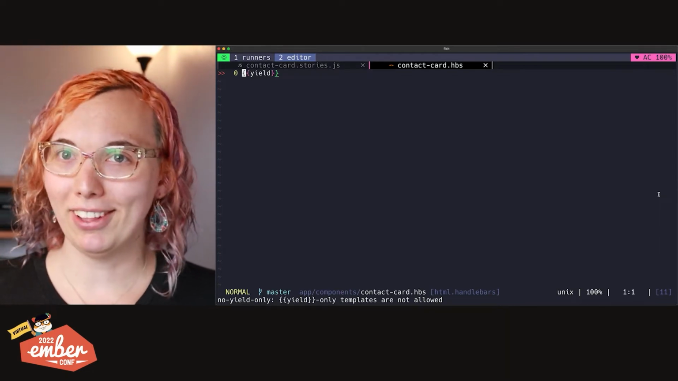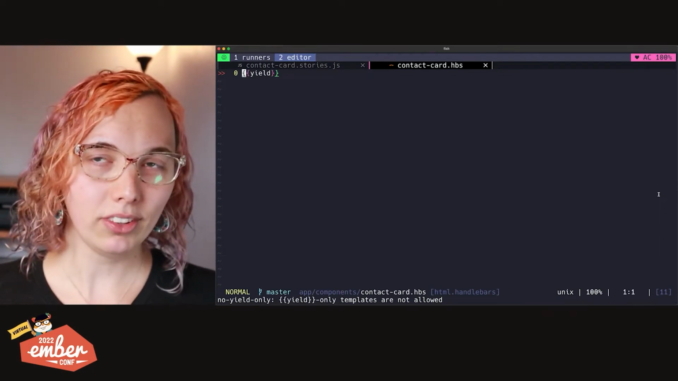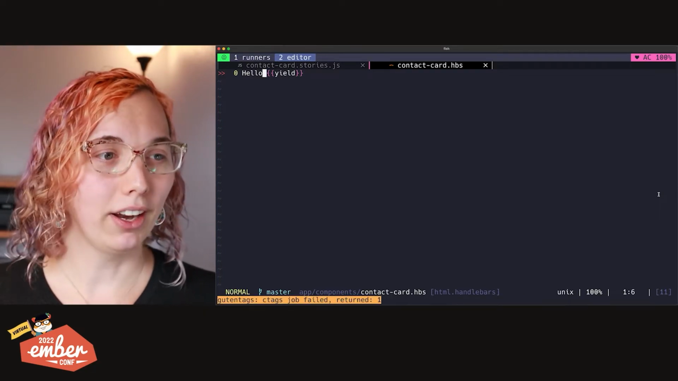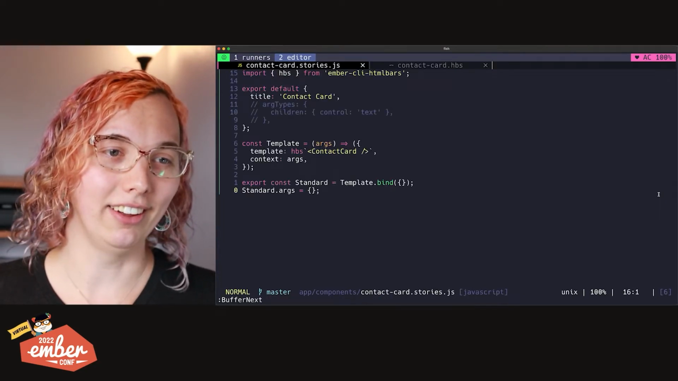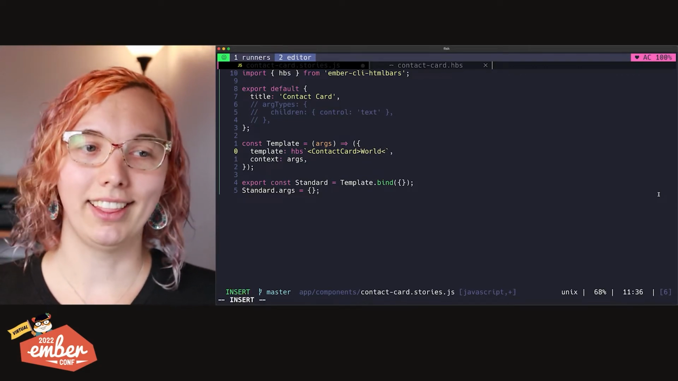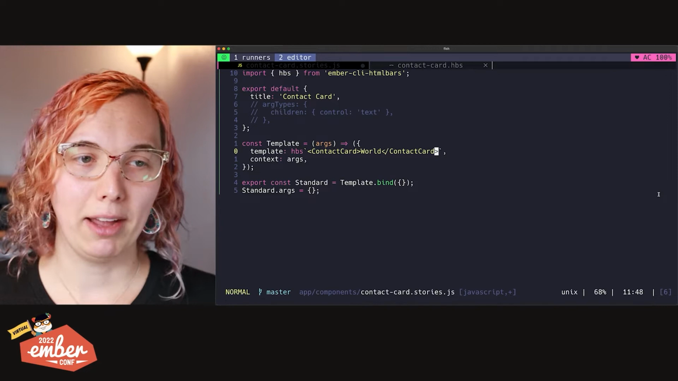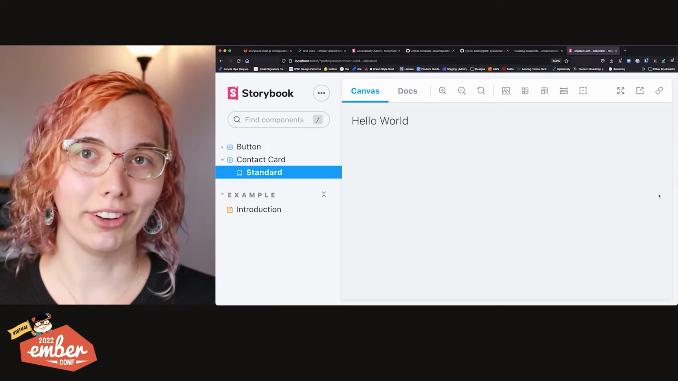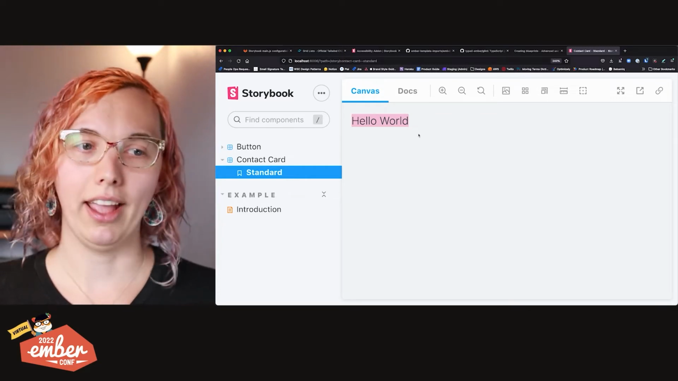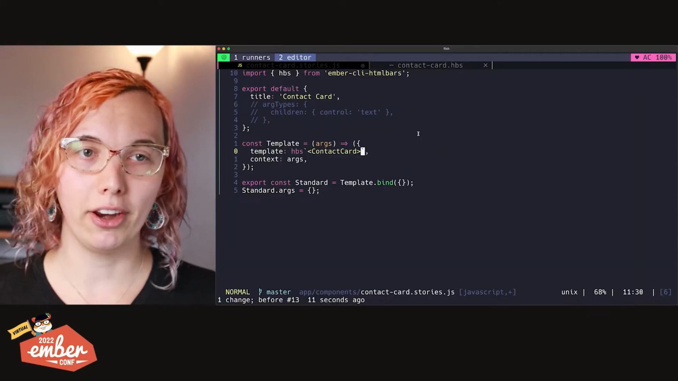Let's actually put something in here and make sure that it's working. There's two ways we can test this. We could say hello yield, or we could also come in here and actually yield something out. So we could say world inside of our contact card. And if we come over here, we can see it says hello world. So both of those are working as we expected. Okay, let's undo those changes. We know that it works.